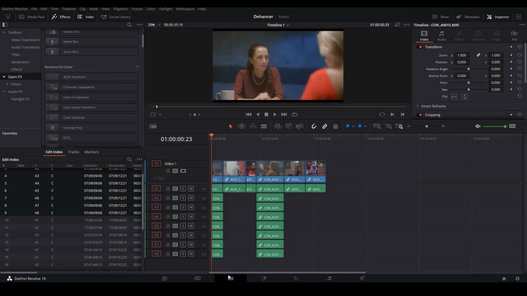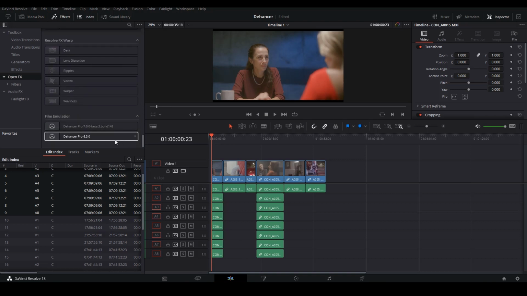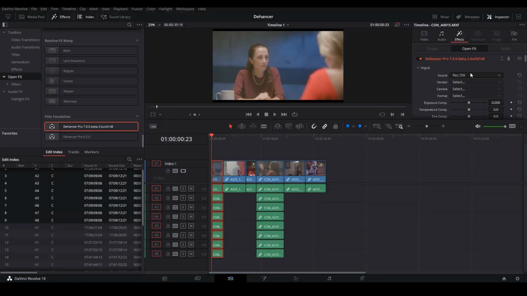So in the edit page, if I scroll all the way down, then I have Dehancer Pro 6.3, and then I have the beta version. We'll do the beta version because there's some updates that I'm going to talk about. So you can choose what camera you want. I'm going to leave it at Rec 709. I'm not going to be as specific because I've already done all of the color transforms, so I'm going to skip through the input portion of it.